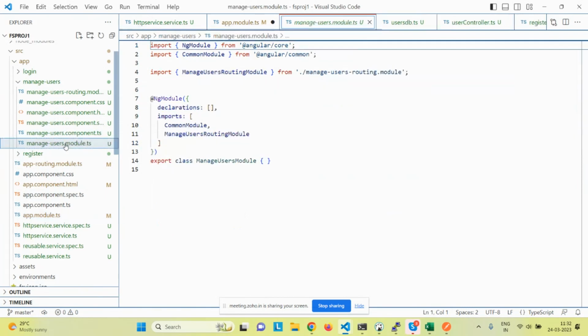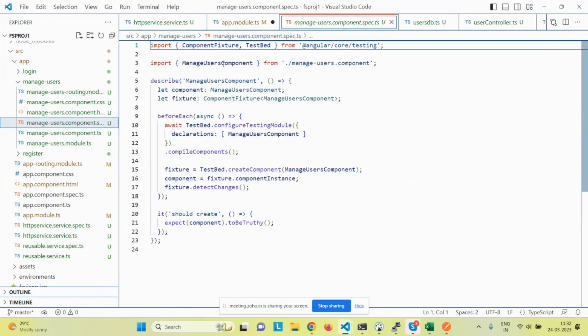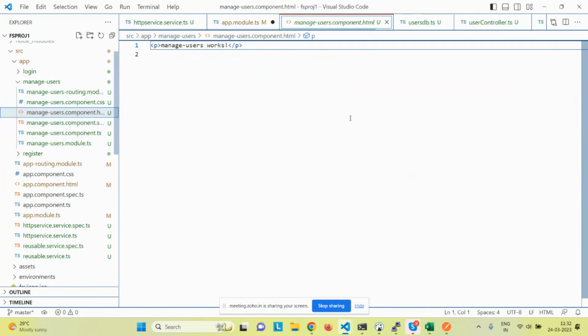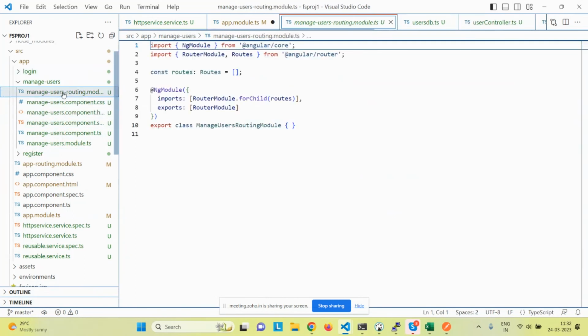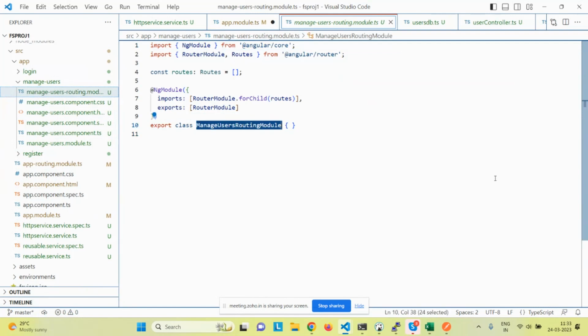Okay, now the module is there. The manage users routing module is created, the manage users module is created, the component is created, and the basic structure is created. The HTML file is linked and mapped. There is the TS file, and this is my spec, which is the testing side. This is my manage users basic component. The CSS is empty. The routing module is also created, and that is how it has named the module. Everything is set now. So what I want to do now is call this manage users module.